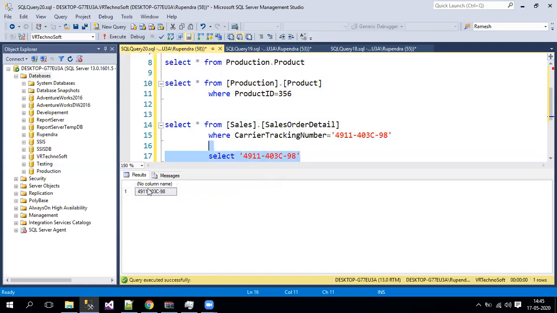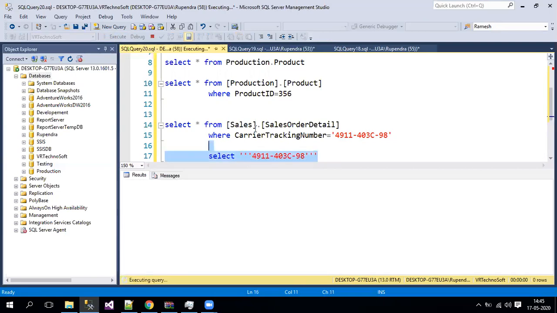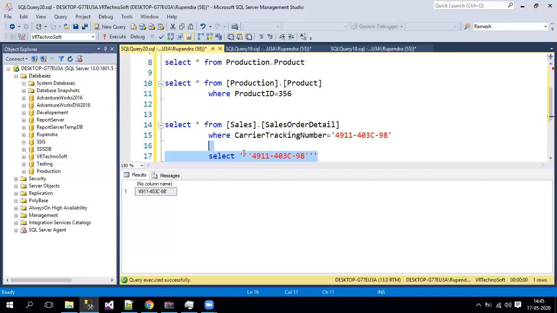I'll be getting it like this. If I need a single quote for this entire string, what you need to do is put double single quotes here and here. Sorry, not double quote, single quotes. Yeah, like this. Now what will happen is, these double single quotes are there, right? So this will get converted into one single quote, and then for this particular entire string, it will be giving the result set.